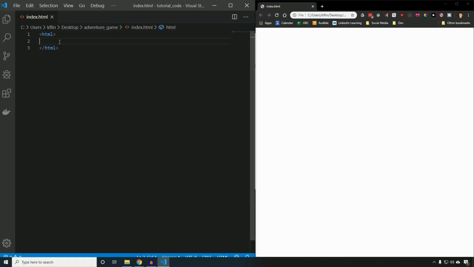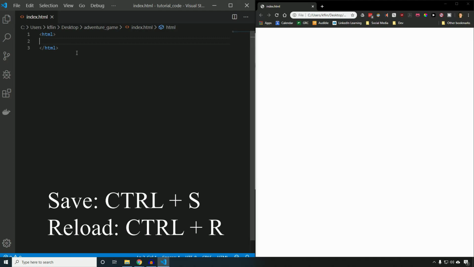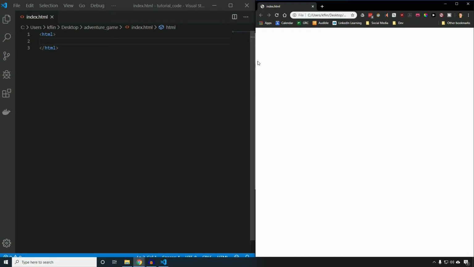Now you'll notice if we save this page with Control S, that's a hotkey for save, and we reload it, nothing's actually changed on our web page because just adding this tag really isn't going to do much all on its own. There's a few more things we have to do to set up the page.